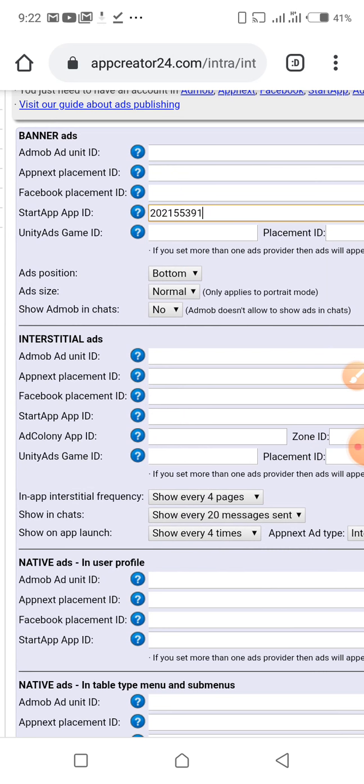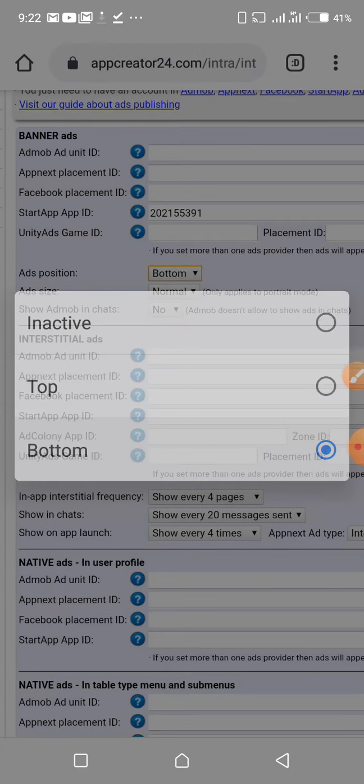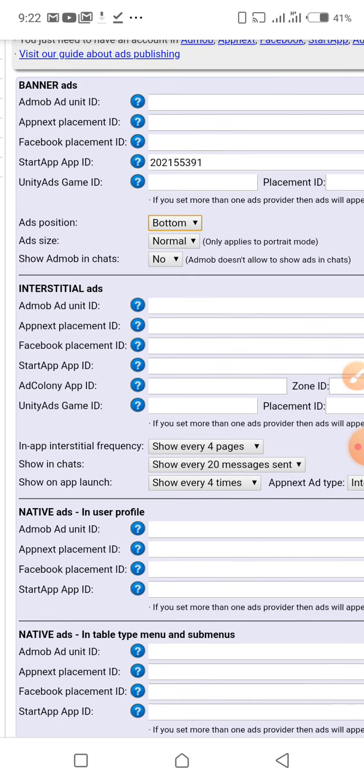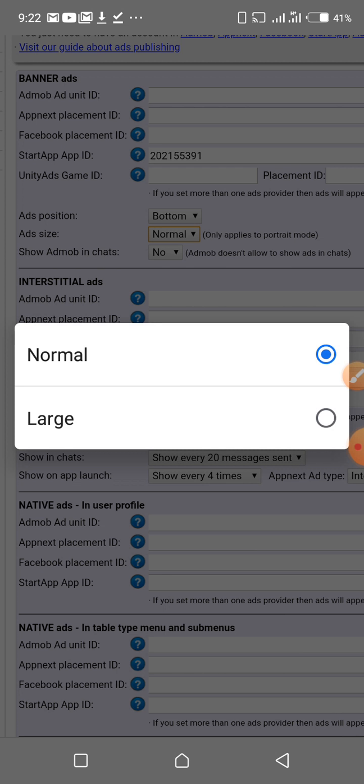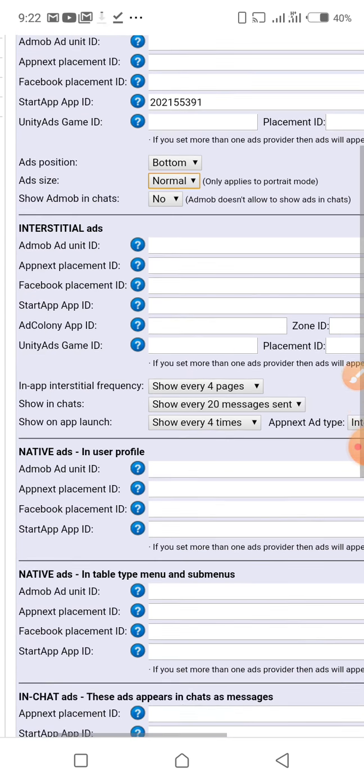Now, if you see ad position, you can choose where your banner advert will show on your app, whether you want it at the bottom or at the top of your screen, right? I choose bottom. For ad size, you can choose large or small. Now this one shows for people who want to create a chat app.